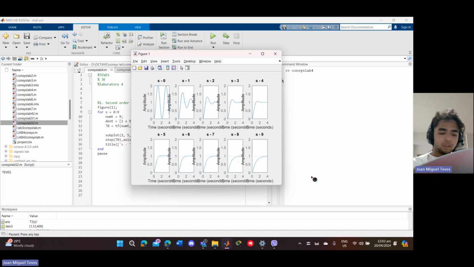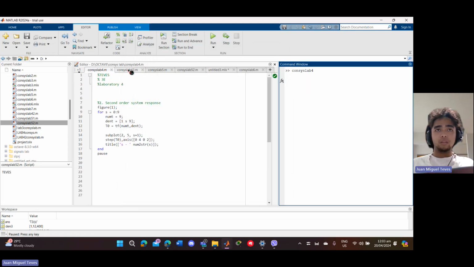So for part 1, this is plotting responses for different second order systems. This code iterates through various second order system responses with varying values for the constant terms in the denominator. Then each subplot shows the step response of a system. The next is part 2.